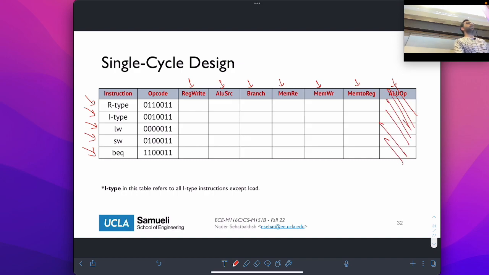So let's see what happens for every single one of these. Let's work together in order to fill this table, and then in the next slide, I'm going to show you the filled table. Let's just start with R-type instructions, okay? What should be the value for read write? Anybody? Should it be 0 or 1? And remember, 0 means that it's not active. So for R-type, 0 or 1? 1, right? Why 1? Because we want to write to RD. This R-type instruction involves writing to our RD, so it has to be 1.